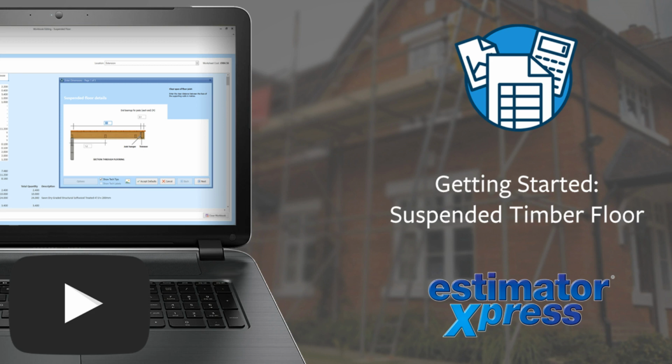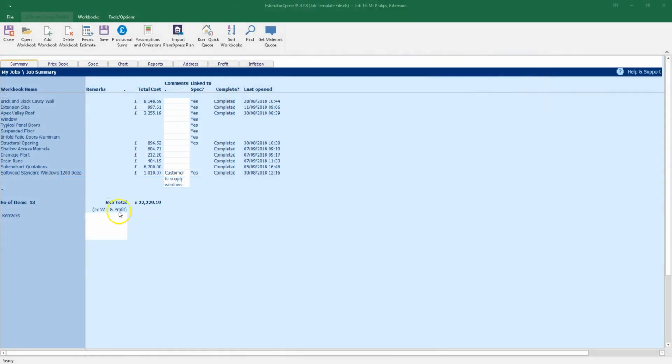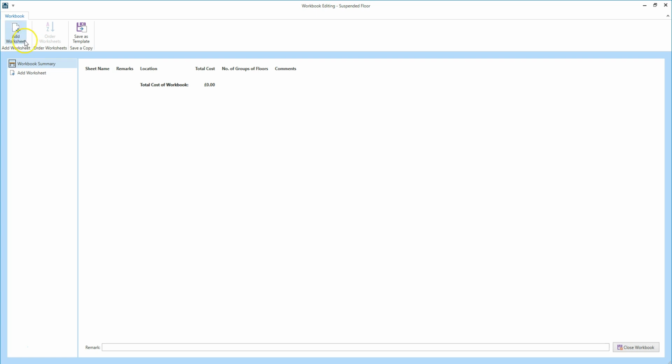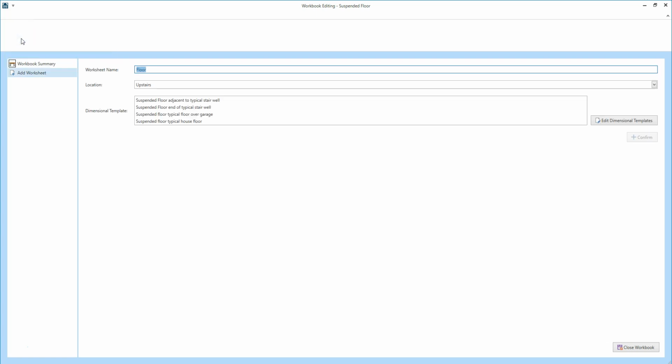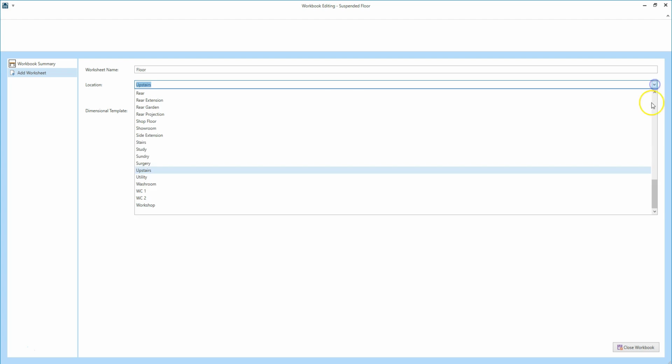In this section we'll be estimating the suspended timber floor. Click on the Suspended Floor workbook and click Open Workbook. Click Add Worksheet to add a new worksheet to the workbook. Check the name and location, changing them if you need to. I'm going to change the location to Extension.